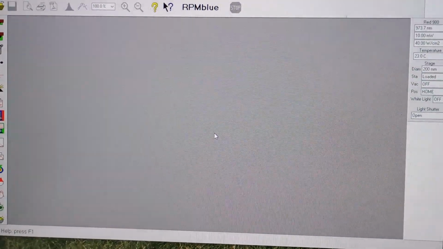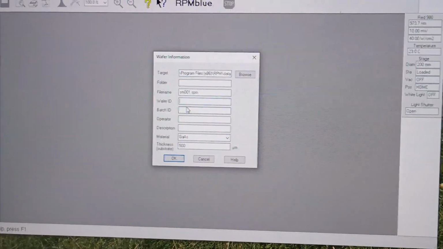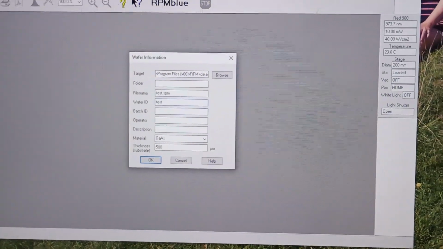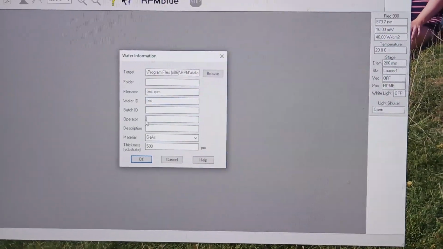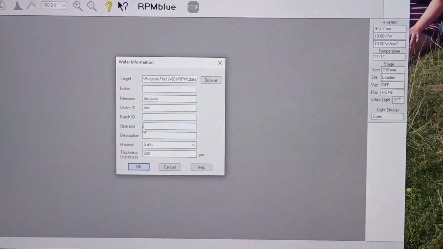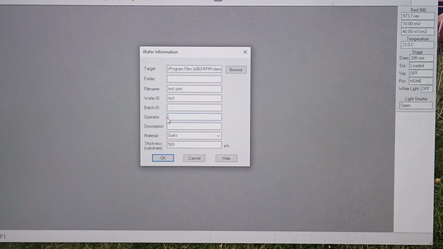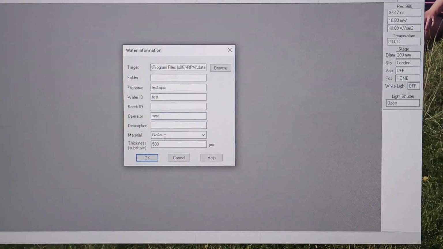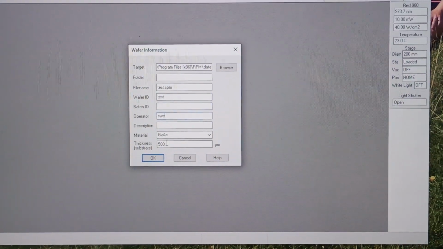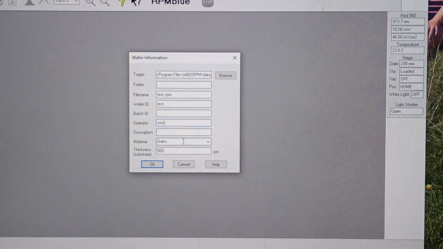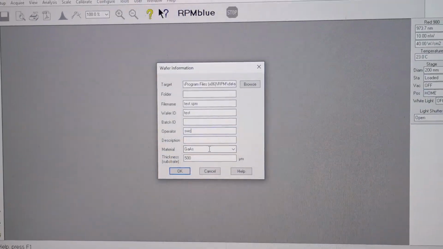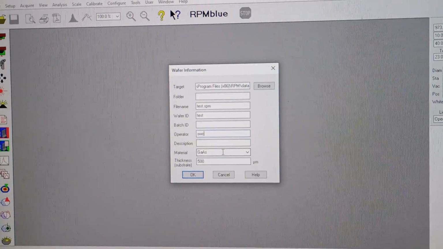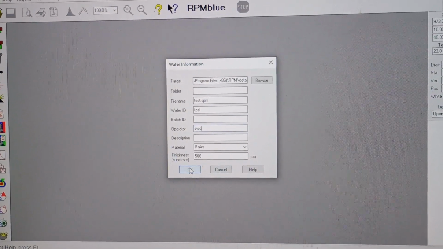I'll move the stage to the home position. Ask me for a wafer ID. I'll choose something cryptic like test. I can enter an operator name if I wish. All of these fields are non-mandatory apart from a file name. I'm setting the material to gallium arsenide. That really doesn't make any difference to PL measurements, but for some of the reflective measurements, you need a refractive index to calculate a thickness, for example.